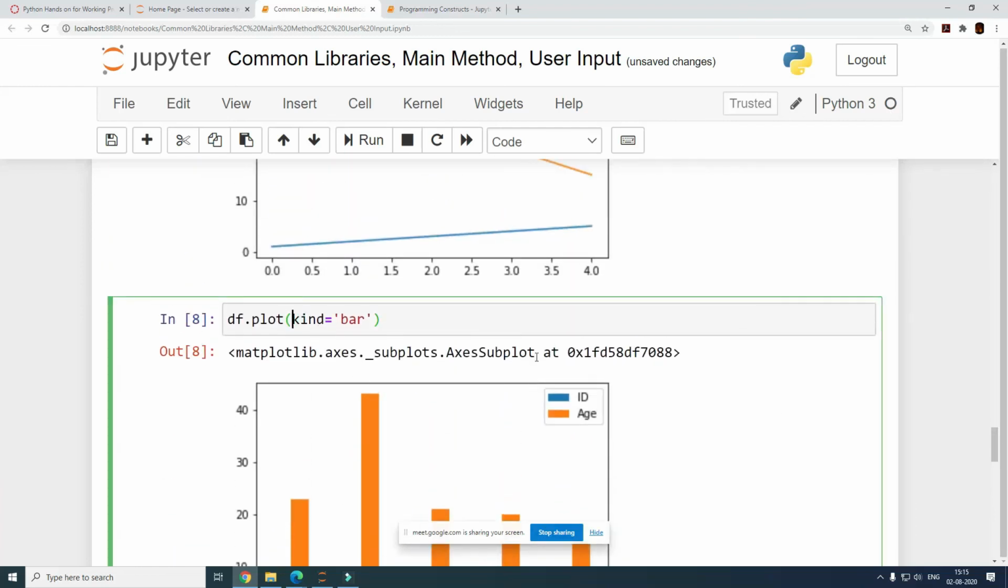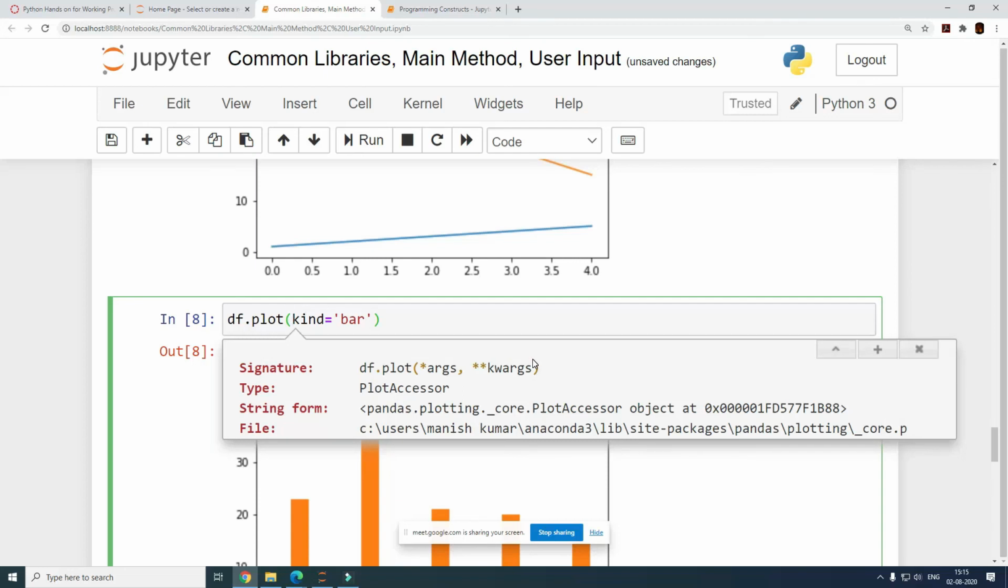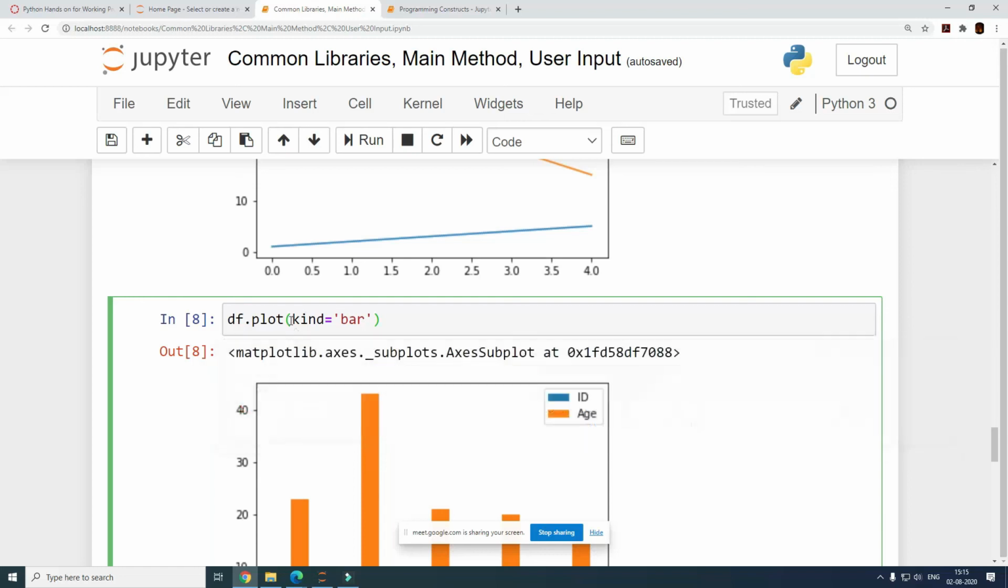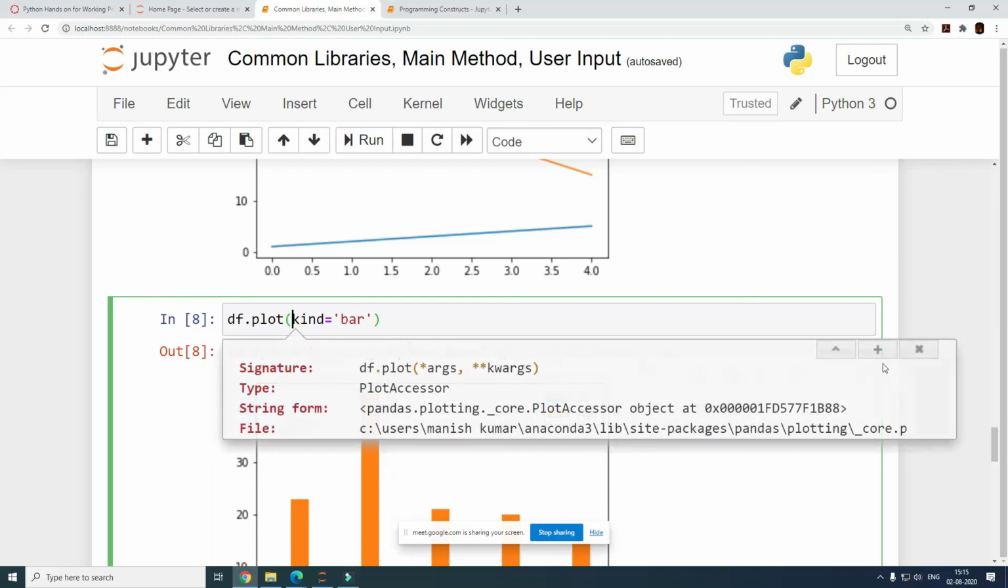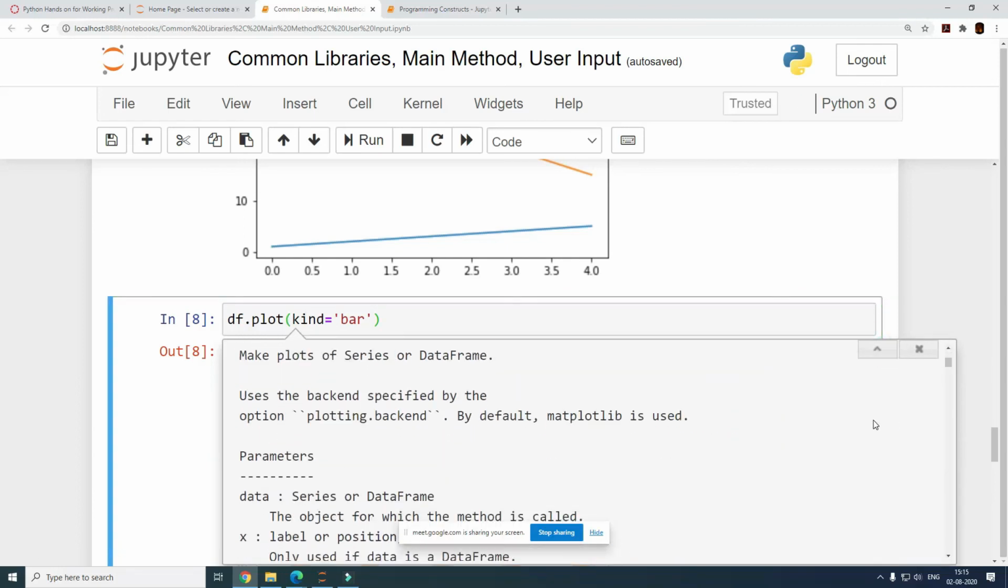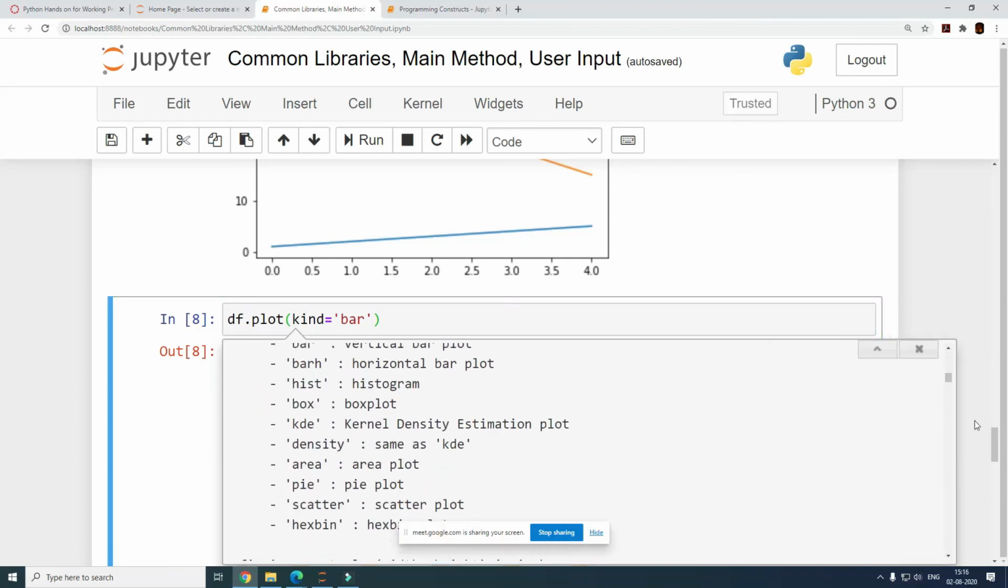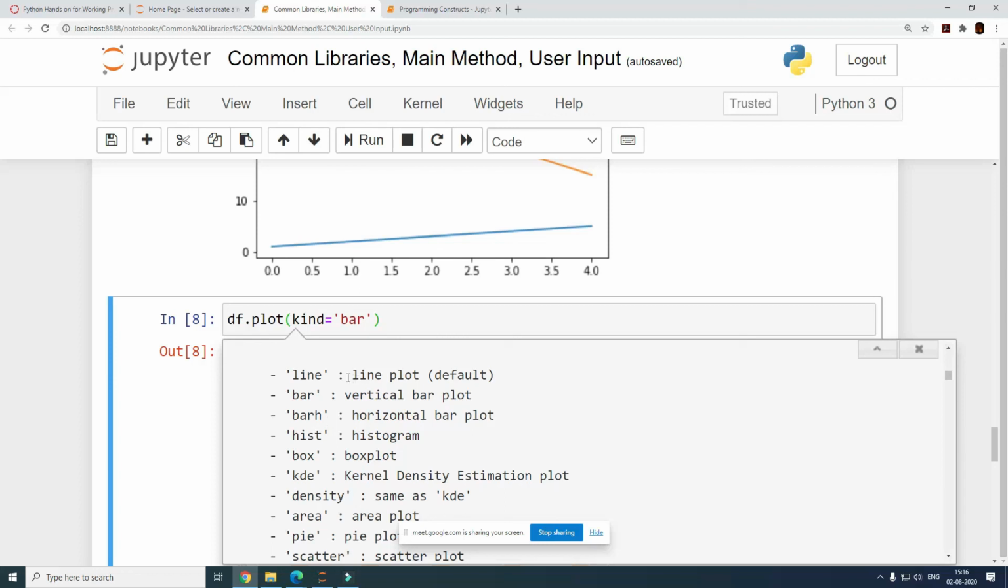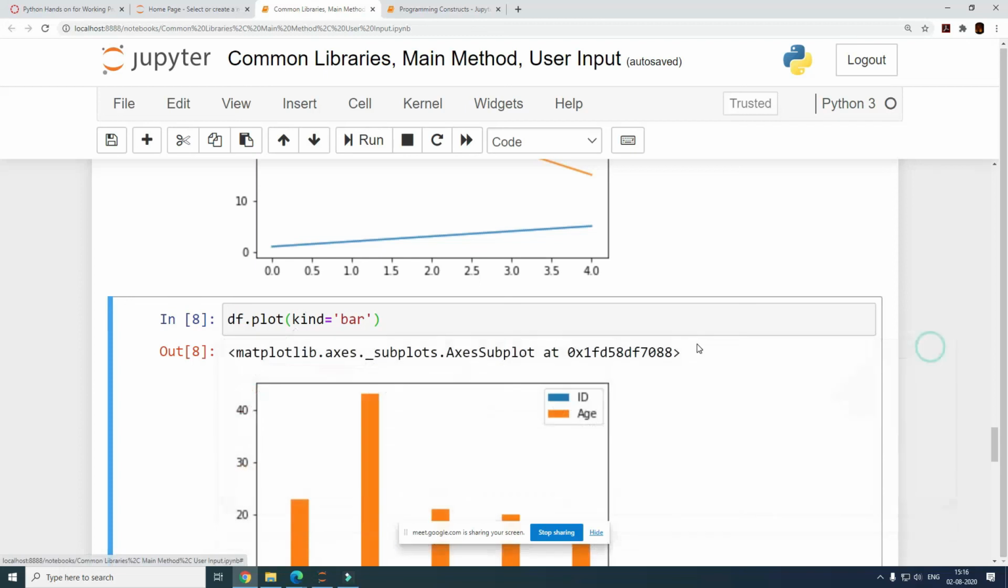Again, I'm just reiterating because we are not going to do this in much detail here as well. You keep your mouse cursor next to the opening brackets, press Shift and Tab, and it opens the function definition, and you can refer to this function definition itself and find out what exactly you want to specify here. You can look at all of these from here. So line, bar, horizontal, histogram, box, and everything is available here, right?